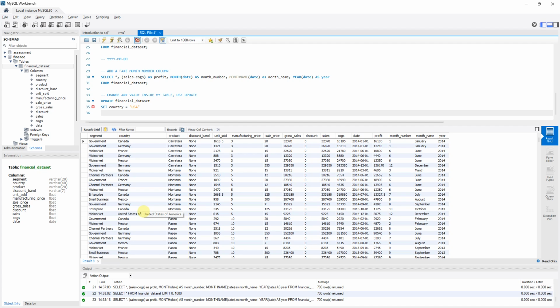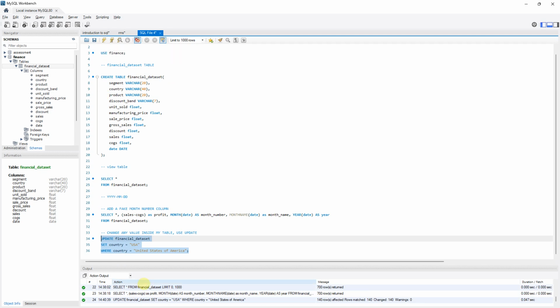Now what's the condition? Where country is what? United States of America. I'm going to end it with a semicolon. So where is the condition, right? Where country is United States of America, set country equal USA. So I'm going to run it.